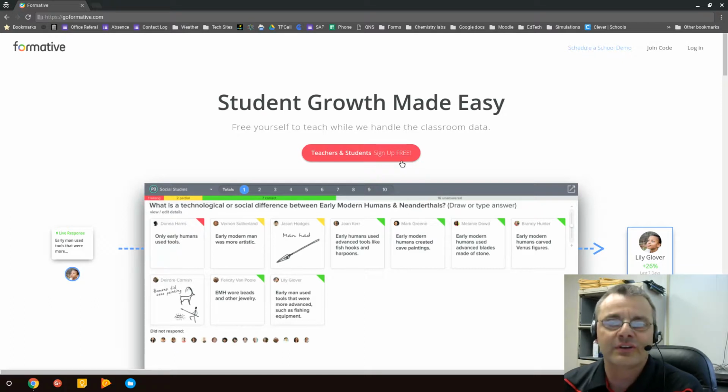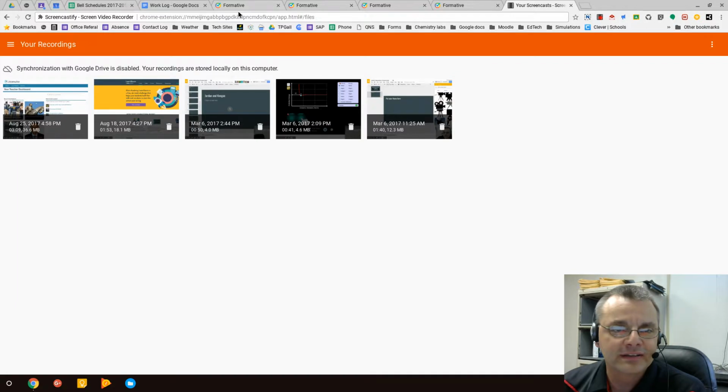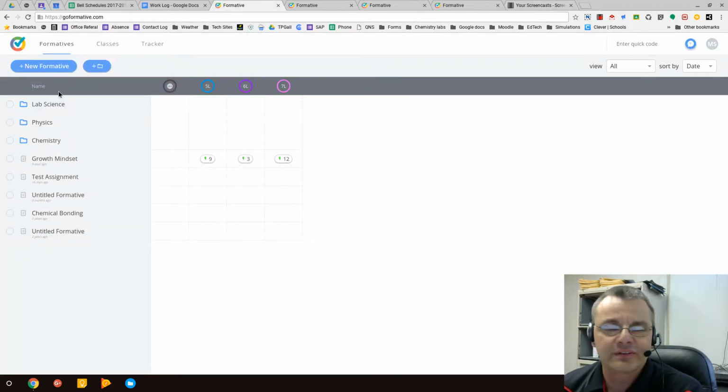What I suggest doing is logging in with Google, and then what happens when you do that is you get into something that looks like this. Now, mine's built, and what you can do is you can create folders just like on any computer, and then you can make formatives.